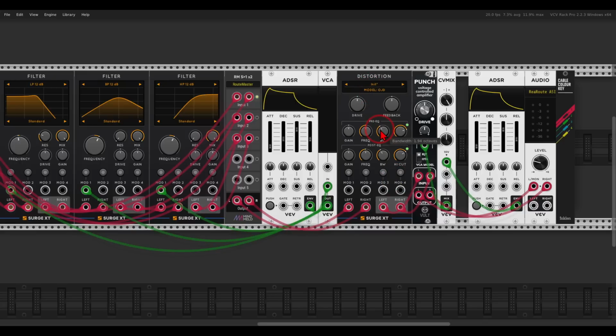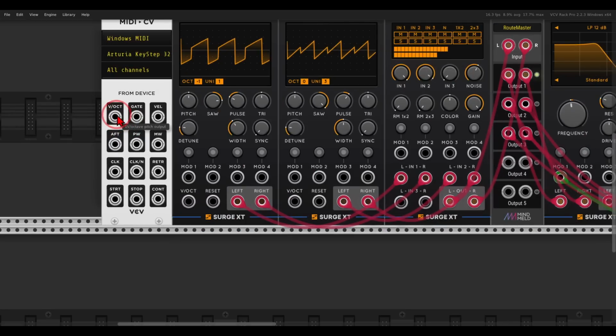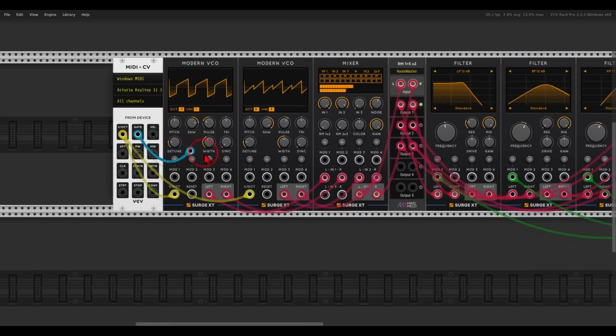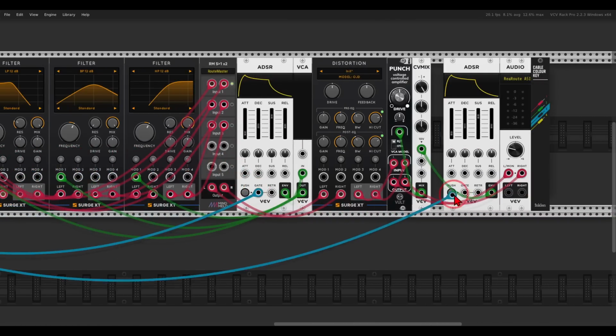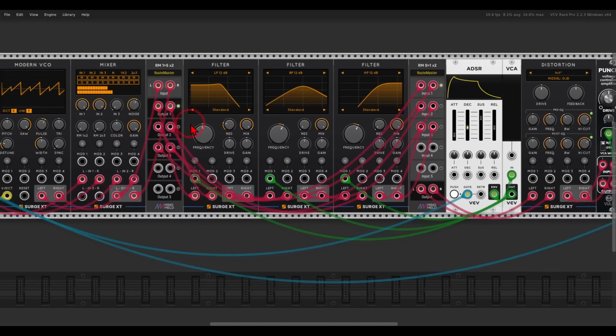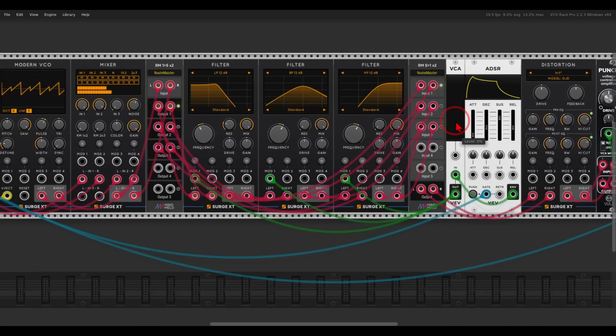Just for now, so we can listen to things, I will use my MIDI keyboard to play this. I am using the key step. So the pitch will go to both oscillators, and the gate will go to both envelopes, one for the filters, one for the VCA. Now I can play this again. I can add this one switched here. Let's put this here. I can add an envelope for the filter.